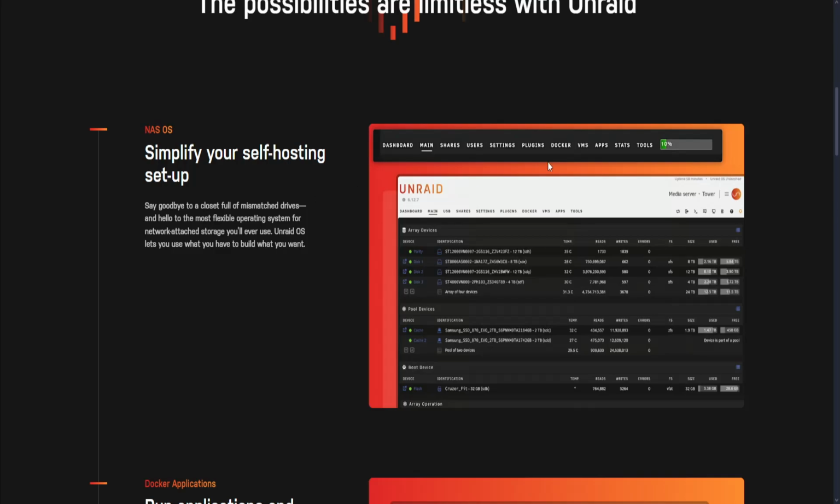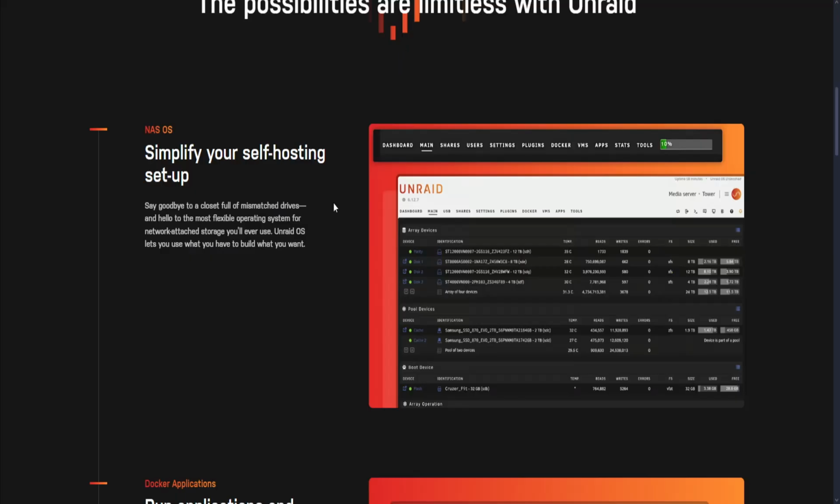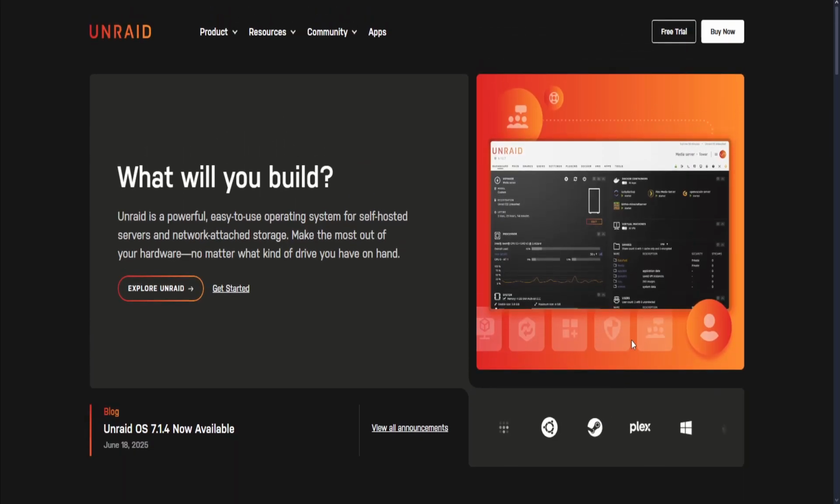So in conclusion, choose HexOS if you want a modern, no-fuss NAS that works out of the box on spare PC hardware, and choose Unraid if you want a robust, flexible, proven NAS with Docker and VM support.